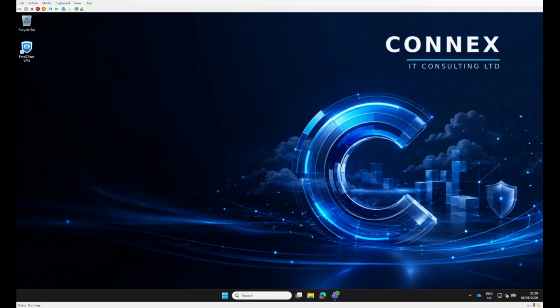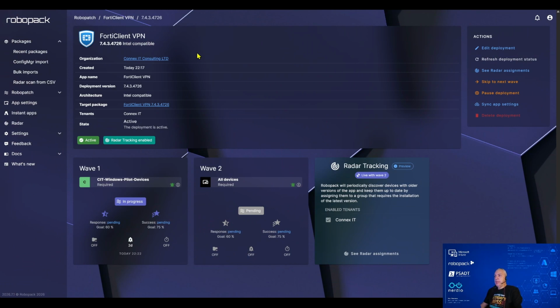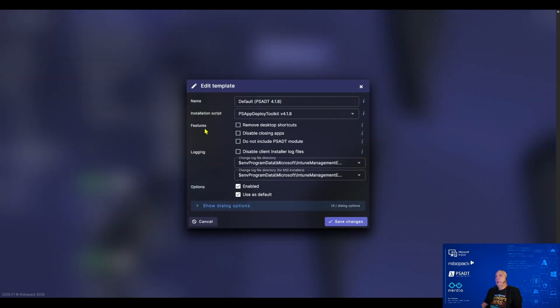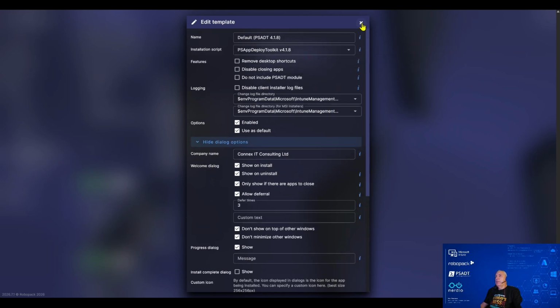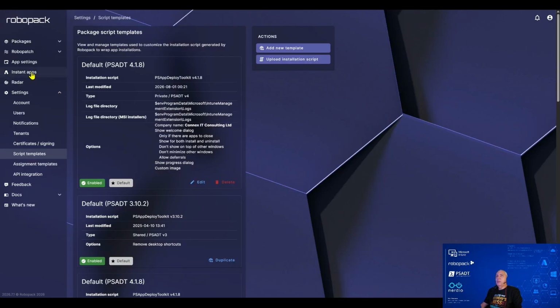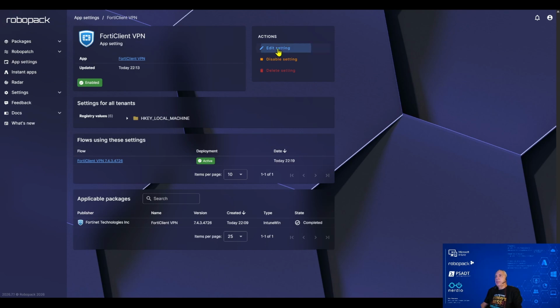Switch back to Robopack now. I just want to explain something else about deferrals. I just wanted to recap on the settings for the script templates, because as you saw, I had allowed deferral here, but that's only going to appear when there's an app to close. That's the way it's been set here. So what does that mean? In your app settings, let's just look at this one for instance. Let's just edit it a minute.